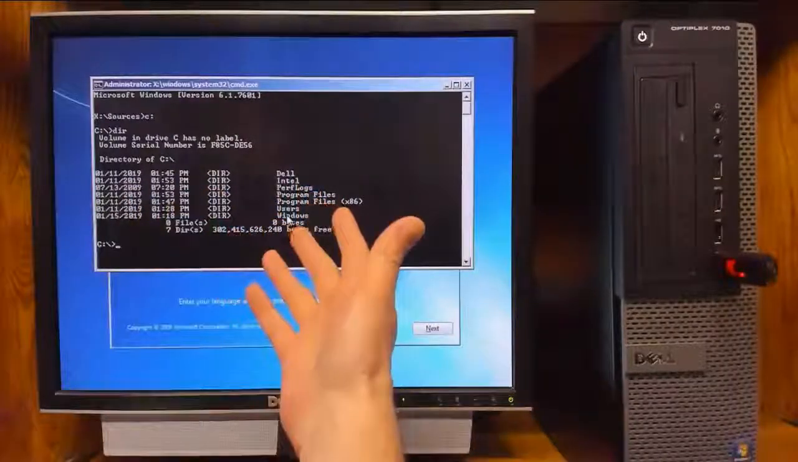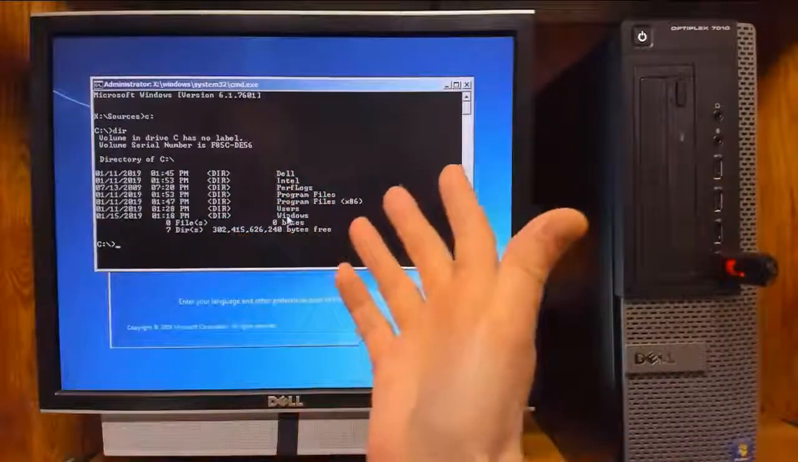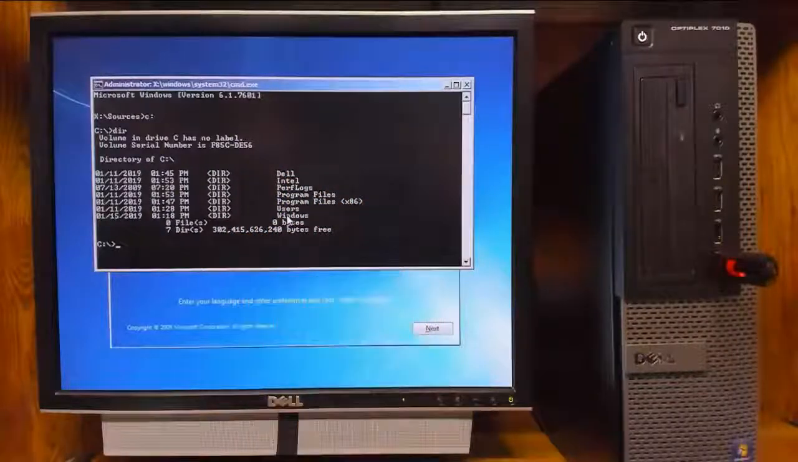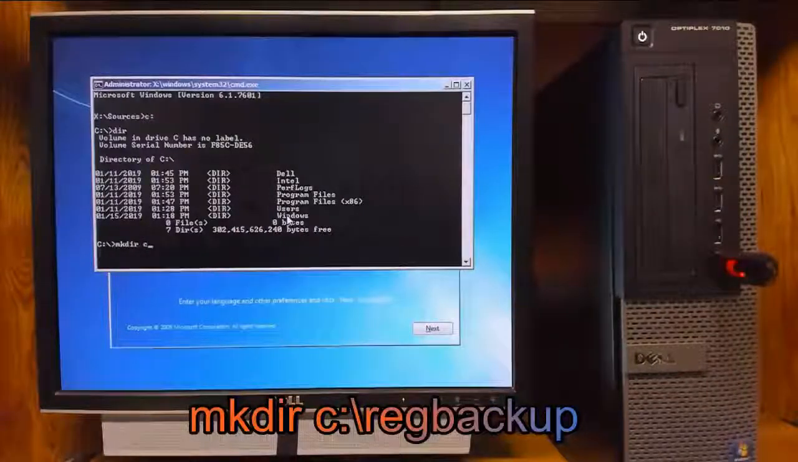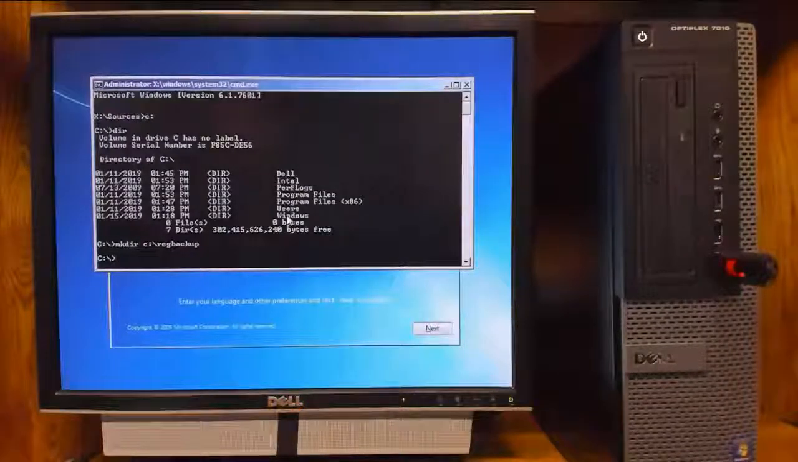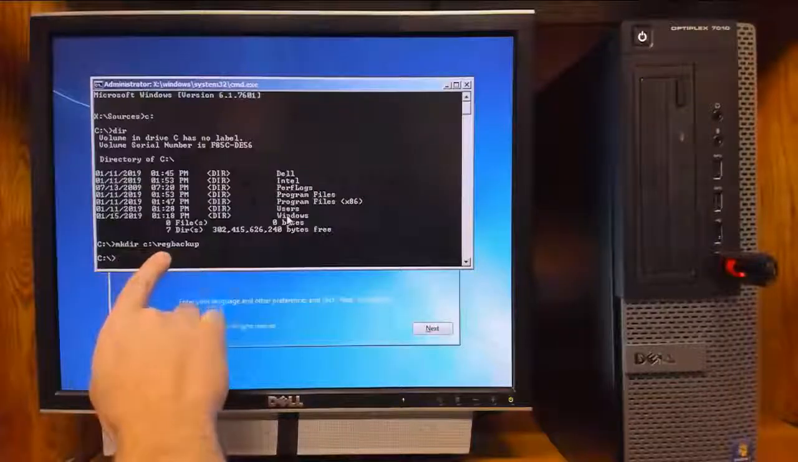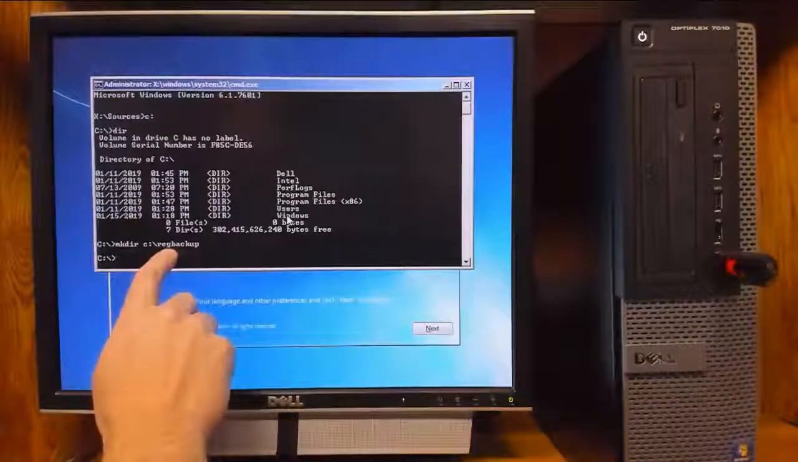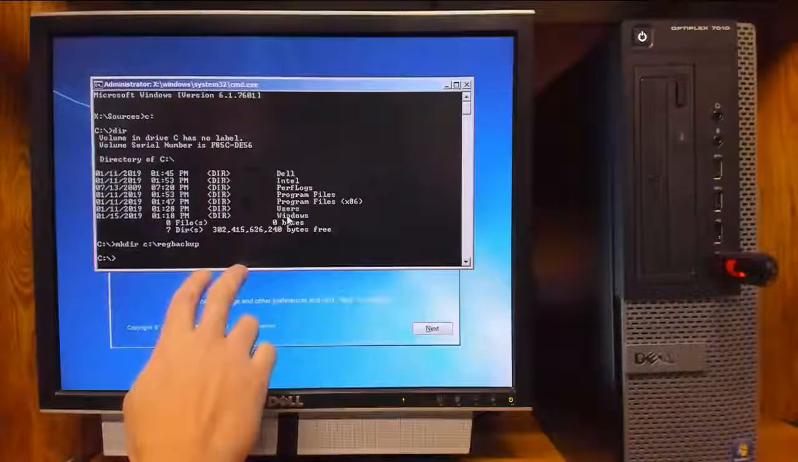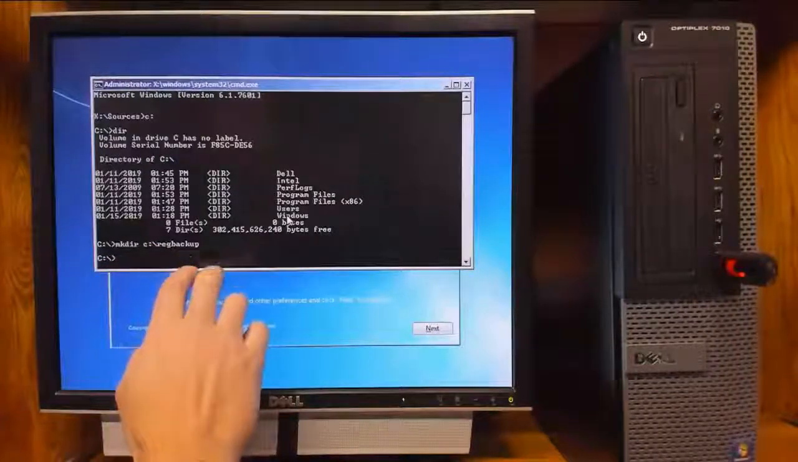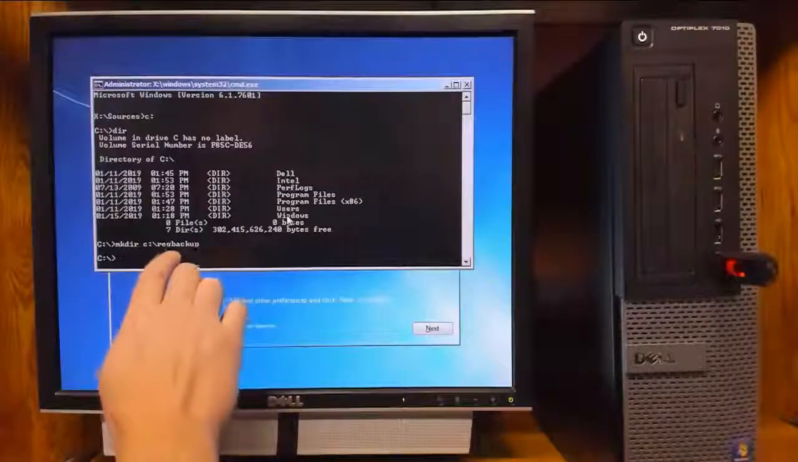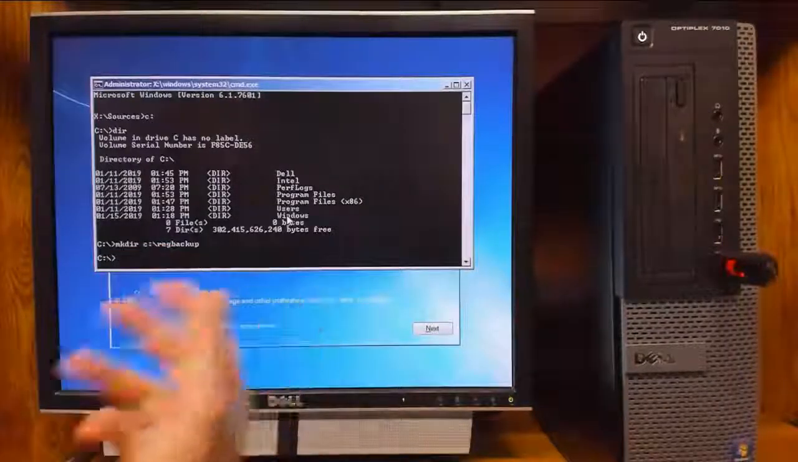So the first thing we're going to do is create a registry backup directory. So let's go ahead and type that in. So now that we have our directory to back up our current registry files, the next command we're going to type in here is going to copy all those files from the actual registry folder to this new backup folder. So let's go ahead and type that in.